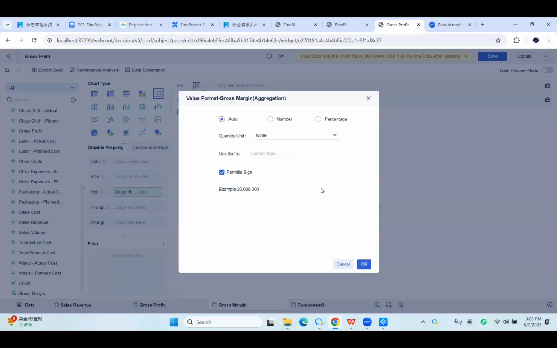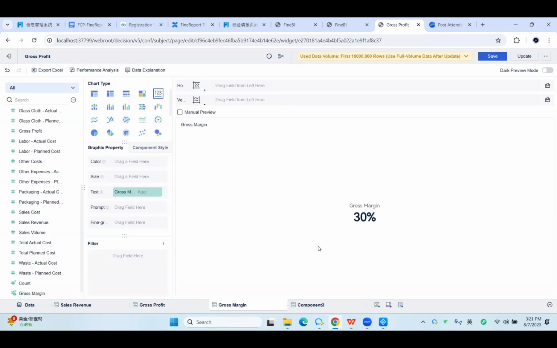And then similarly, change the style, give it a format. And here, I want it to show as a percentage. So I change to percentage with 0 decimal place. Okay, so I have my gross margin.